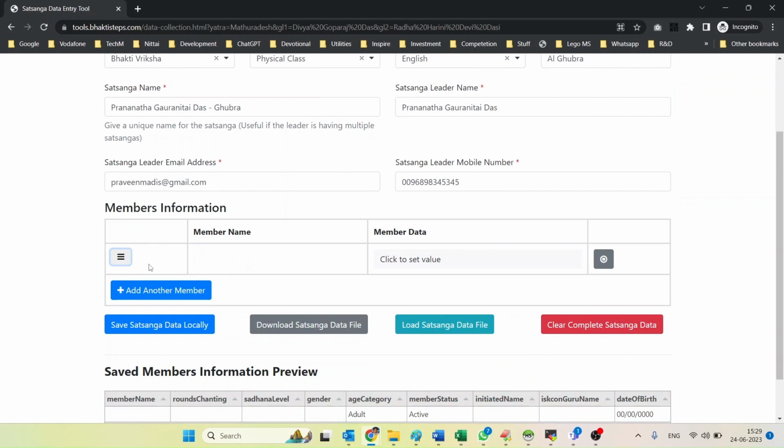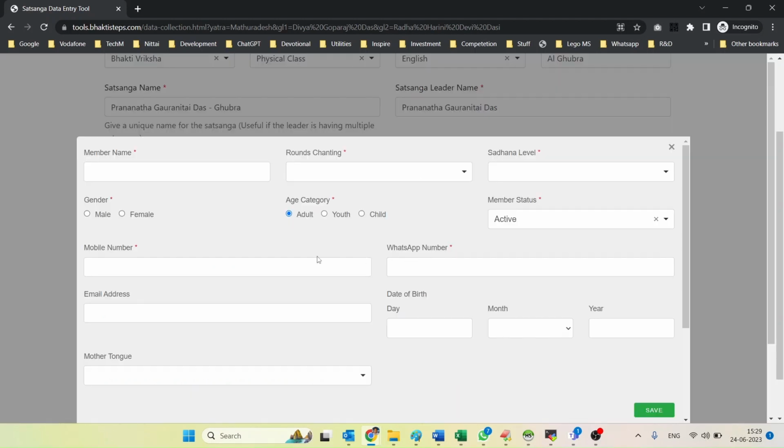And now we'll start filling the information related to each and every member. Make sure that you include yourself first of all in this section as a member. You will start by entering your original name, not the initiated name. The initiated name will come once you select the sadhana level. So write your original name as the given name, and please keep your full name, including the family name, so that it can be identified uniquely.